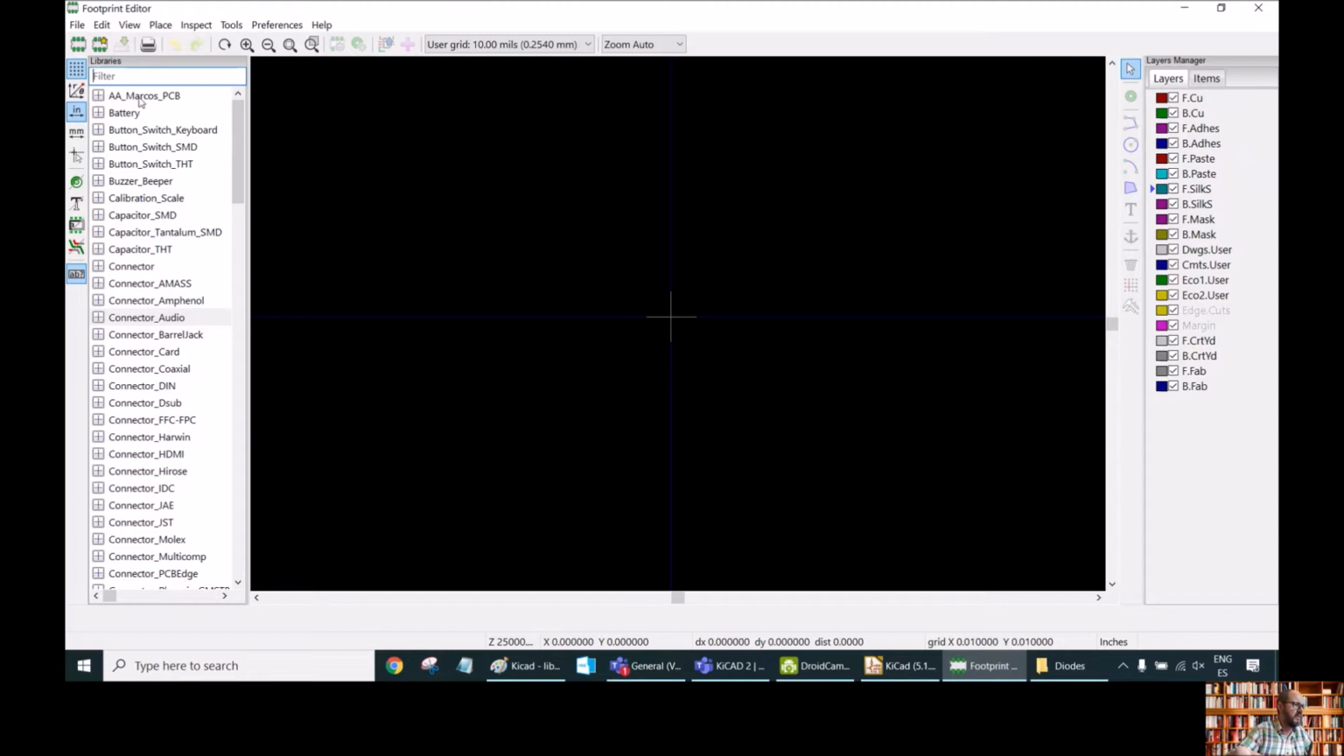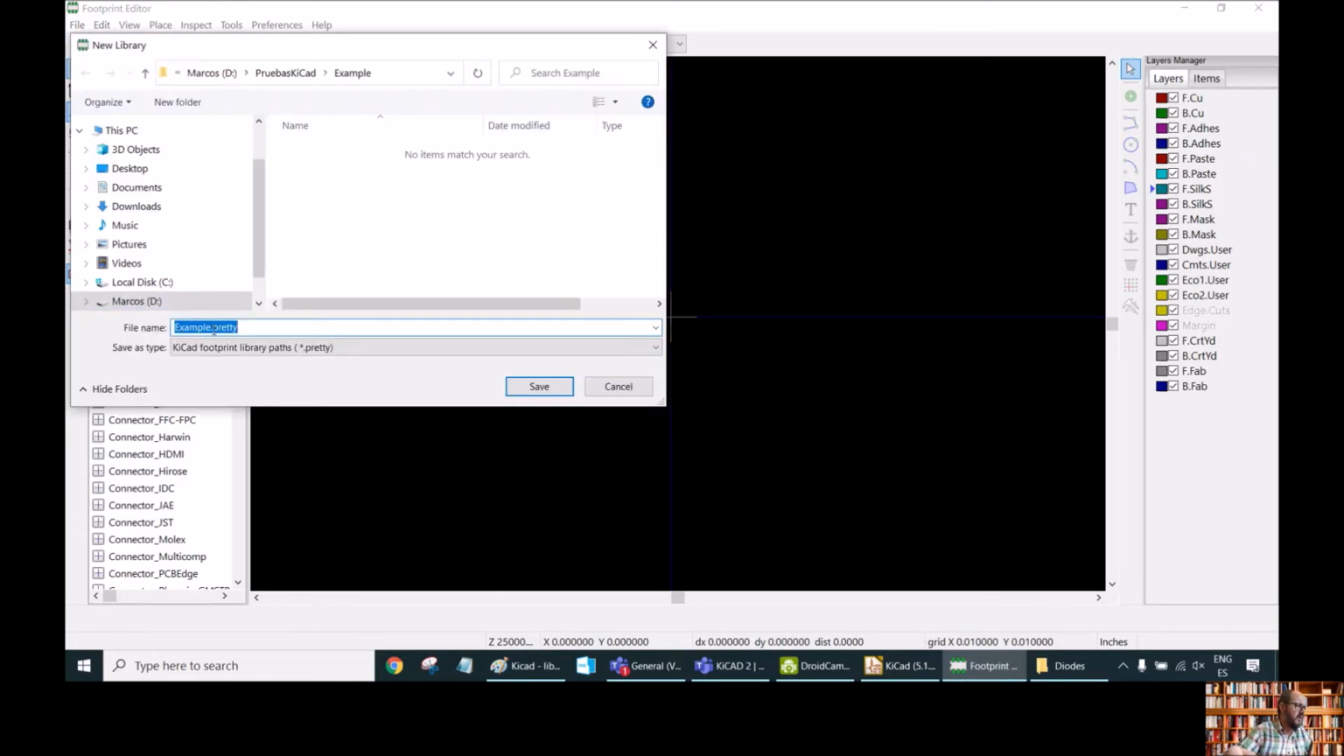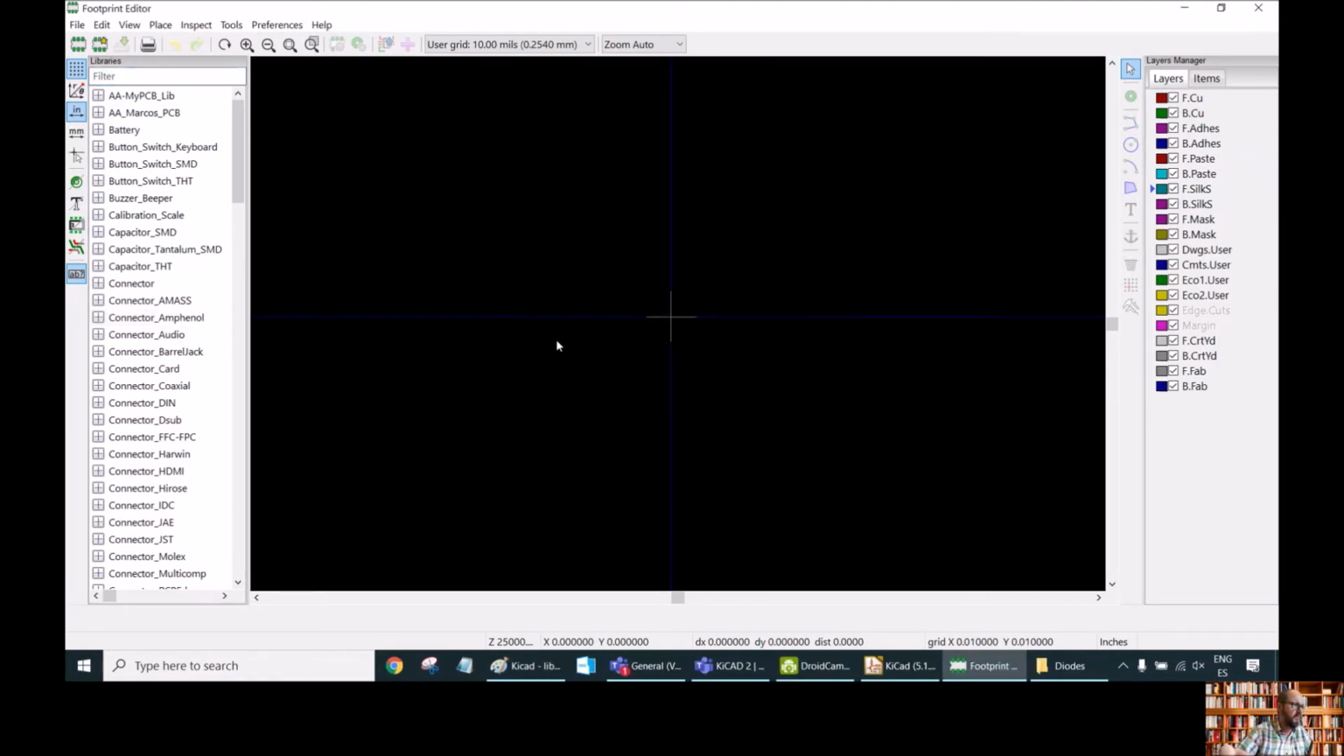For example, I have this one here with the components that we use more commonly. Okay, so we do the same: file, new library. Give a name to our library. For example, use AA again to have it on top of the list, and then my PCB library. Okay, and then save. Again, we can say that this is a global library. And then we have our new library ready here.